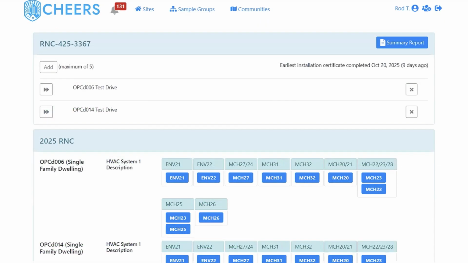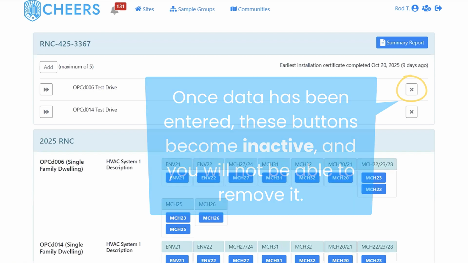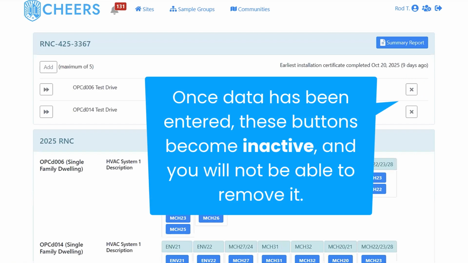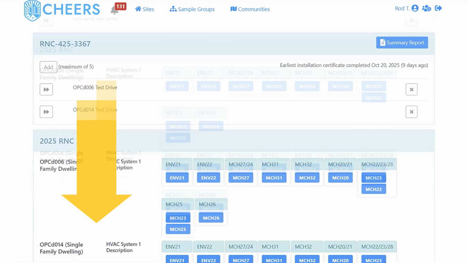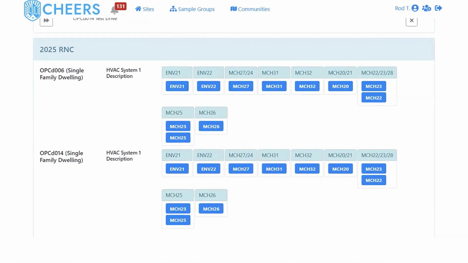If no test data has been entered yet, you can remove the site from the sample group by clicking the X in the site listing. However, once data has been entered, these buttons become inactive, and you will not be able to remove it. This is one of the rules for sample groups. Scrolling down, the bottom section of the page is the area where you'll start entering your test data.